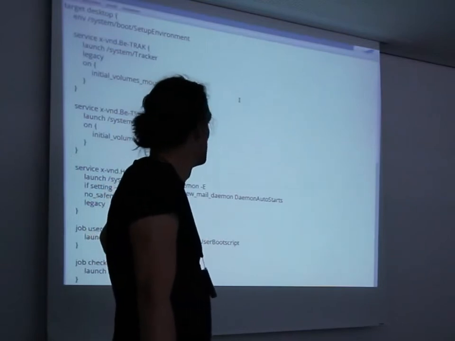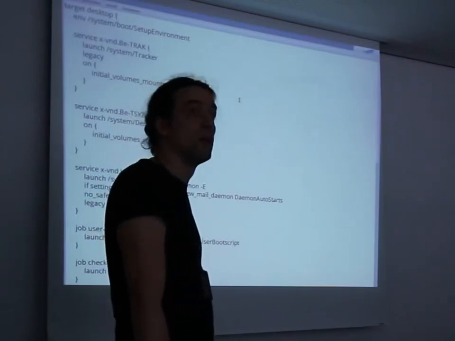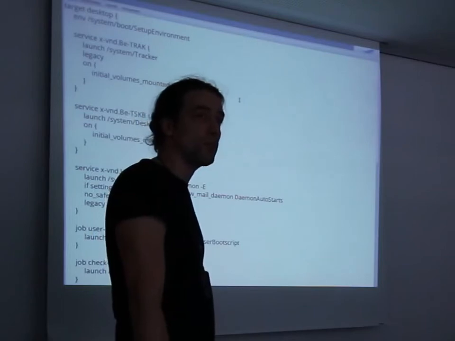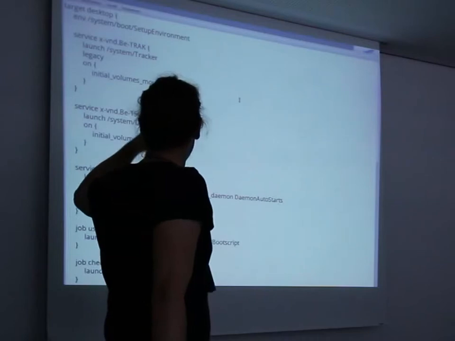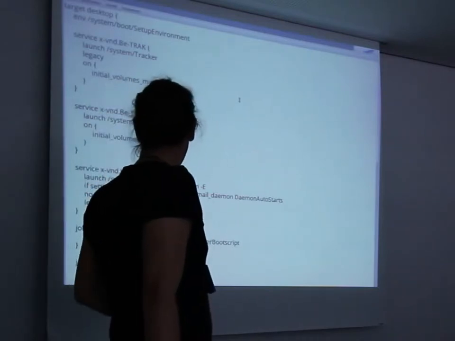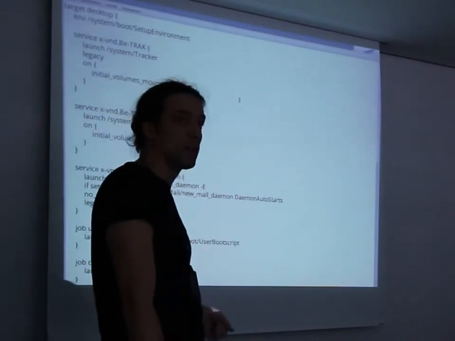There's nothing really important in it, but there's some stuff that's still being used. Can you tell when the user boot script is executed? Is it the last thing, or can it be executed any time? When you define the jobs like this without any requirements, it can be called at any time.